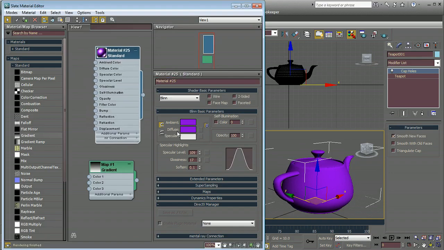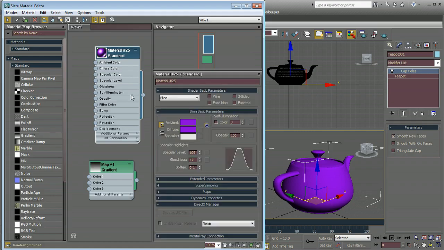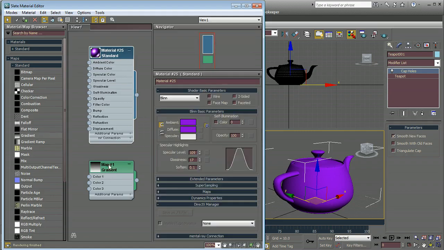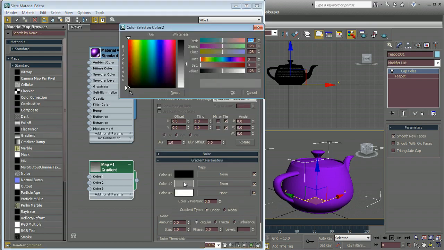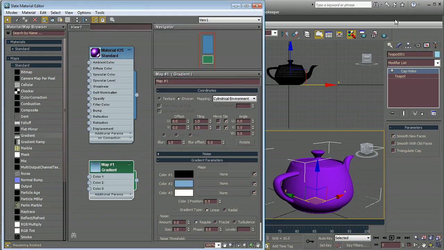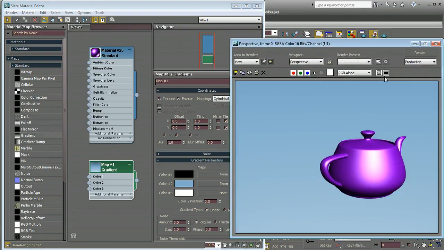If I didn't want to wire in things here, I could go into the maps rollout and I could adjust some of those things there. And the same thing with our gradient map. So if I wanted that to be a cylindrical environment and just change this to a little bit more of a blue, then I could do that there, and you see that'll update here in our render. So I'll just close out of that.